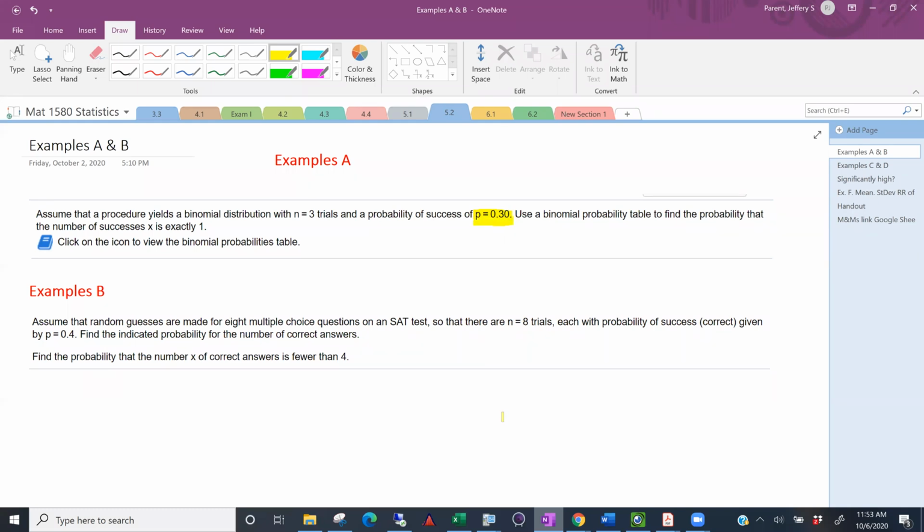The challenge comes when they ask you for something like they do in part B here. It says, assume that random guesses are made for 8 multiple choice questions on an SAT exam so that there are n equals 8 trials, each with a probability of success given by 0.4. So that's a little strange, but we're going to go with it. Find the probability that the number of correct answers, x, is fewer than 4.